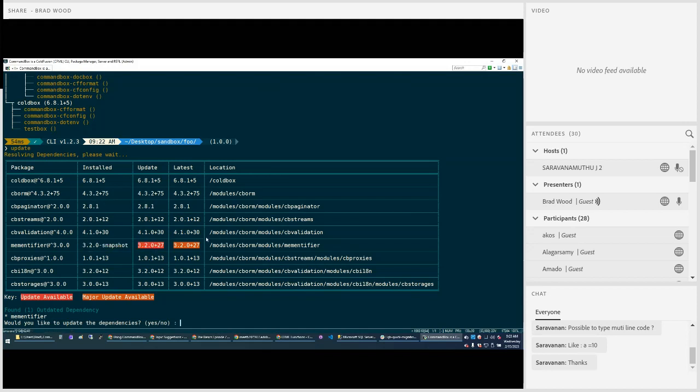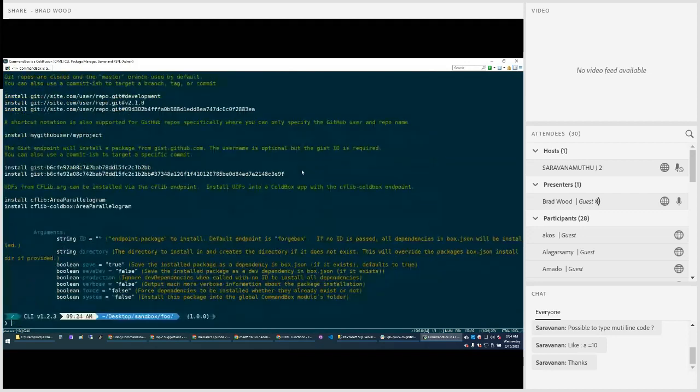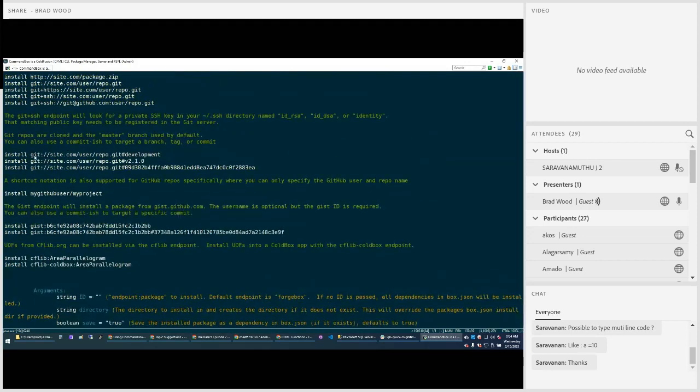So that's the package management stuff. There's a lot more to that. If you look at the help command for the install, the first parameter does not have to be a ForgeBox package. You can install directly from Git repos, just like npm. Install directly from GitHub, just like npm.